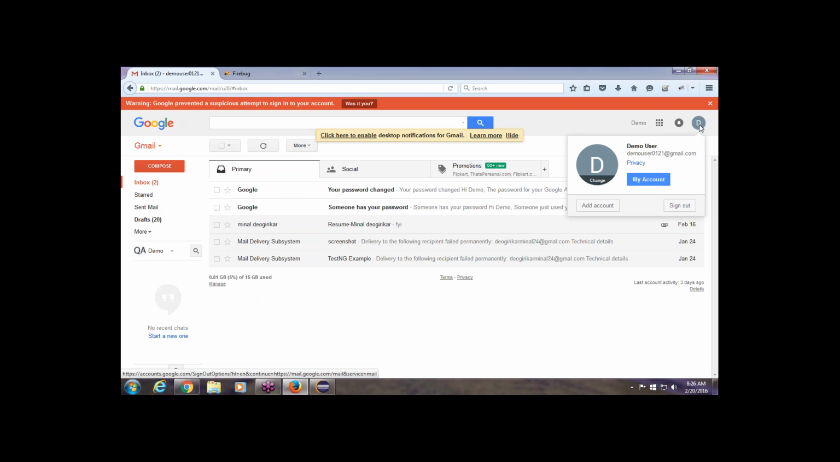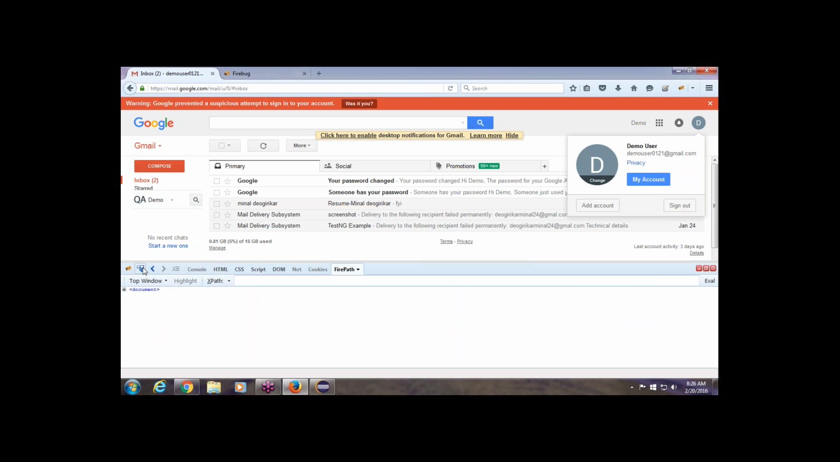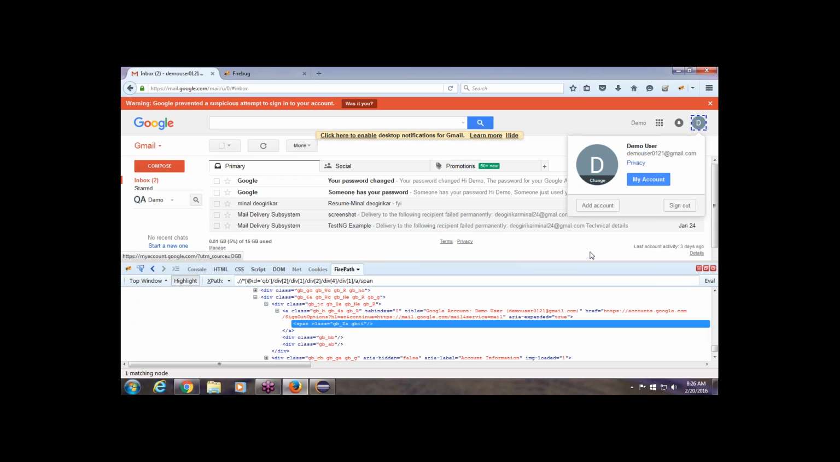So two methods we have to write, two separate scripts. First, a click event for this element, and second, a click event for this sign out element. Okay, so for that we have to open our Firepath, Firebug, then we inspect our locator. Okay, this is our locator.